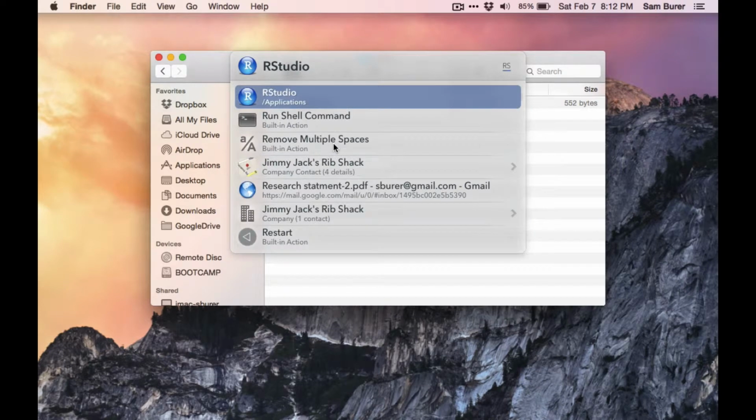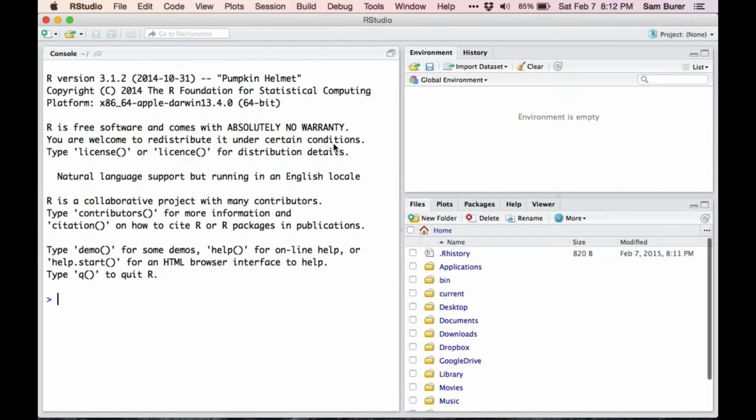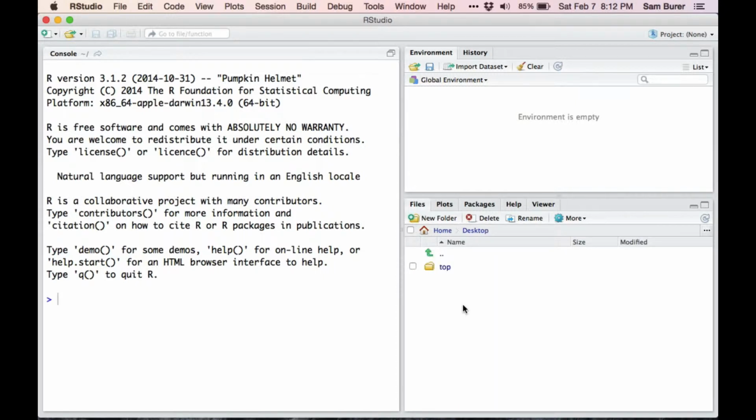Now when I open up RStudio, I typically get a default look like this, where you can see that my file pane is in my home folder. I'll browse to the desktop, and you can see the top folder and the middle folder, etc. And by default, you also start in your home directory as your working directory.